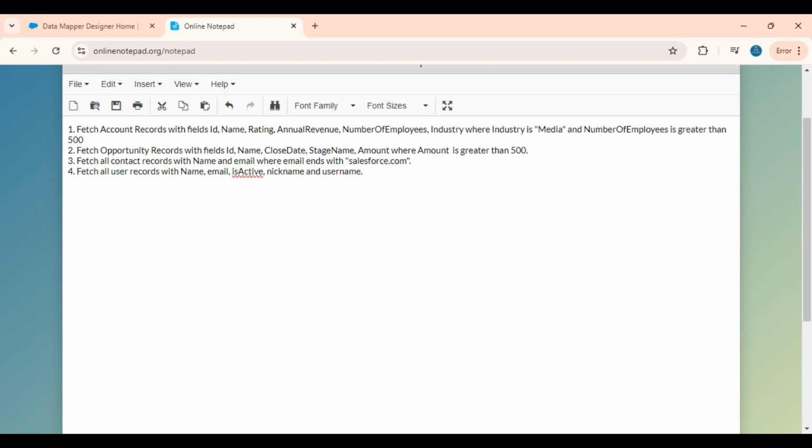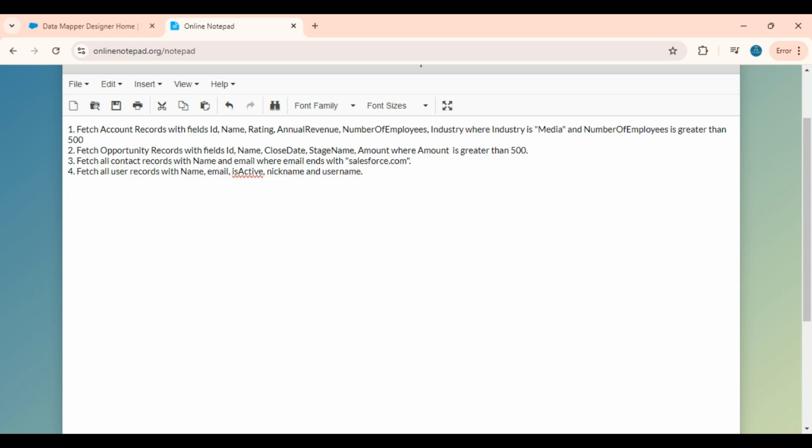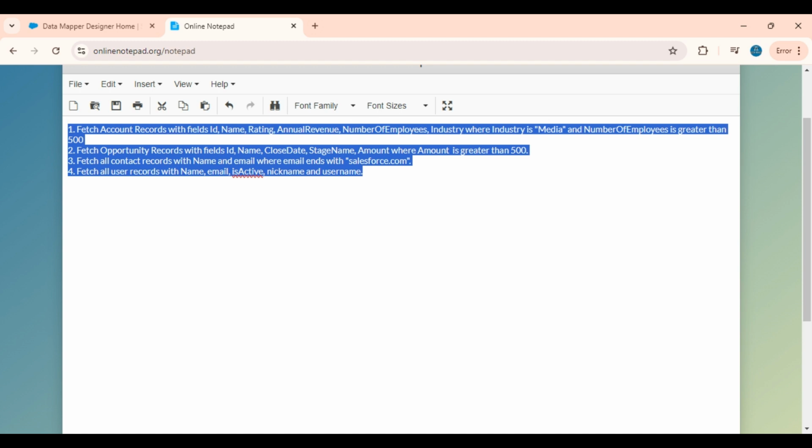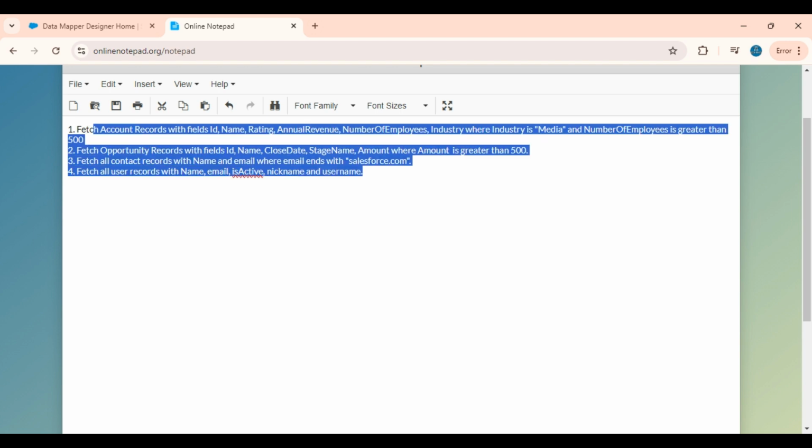So in this video, we have a list of scenarios. We are going to work on all these scenarios, and we are going to fetch all this data by creating a single extract data mapper. To solve all these four scenarios using Turbo Extract data mapper, we would have to create four Turbo Extract data mappers, right? But now we will create one extract data mapper to fetch all this data.